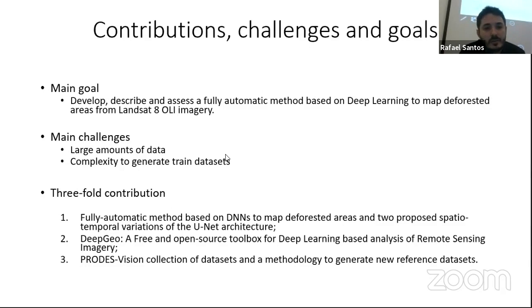And the complexity to generate the training data set and also to train these classifiers with this large amount of data. So we consider that this thesis has a threefold contribution: a fully automatic method based on deep neural networks to map the forested areas, and two spatial temporal variations of the UNet architecture. We consider that the first contribution. The second, a free and open source platform to make deep learning techniques available for those analysts without any strong background in computer science. And third, a collection of data sets, a reference data set for the development of new classification methods that we call the PRODES Vision collection of data sets.